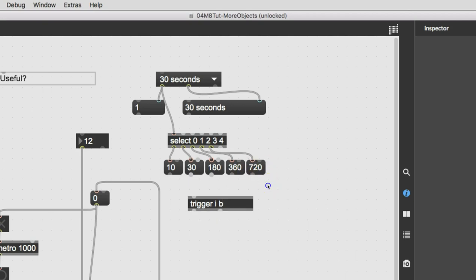Okay, so what's going to happen? The 10's going to come into the trigger, and it's going to hit a bang. The bang will come out here. We'll use that for the zero, shut everything off, and then the integer is going to come out here and go into this box. That's our plan.